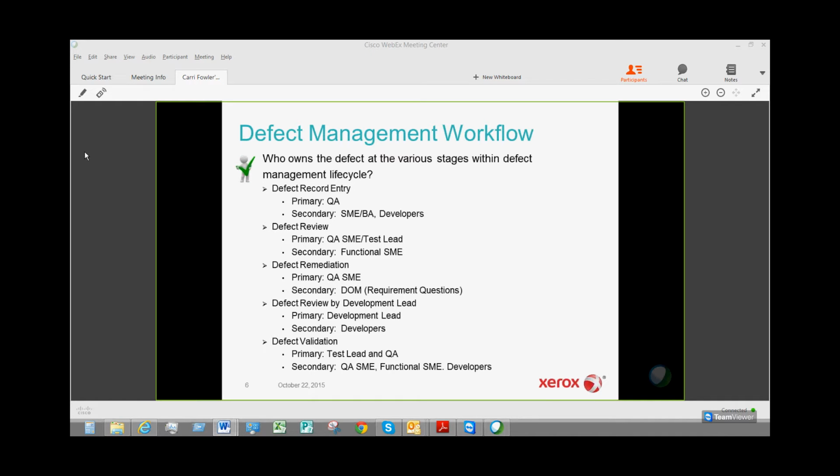Based on the action taken during each defect state, the state of a defect is changed. So for the defect record entry, typically that is a quality analyst who enters in the defect. They're doing their testing, so they'll enter in the defect. Once the defect's been entered into the system, on our QA team we've got subject matter experts and business analysts, and our senior testers or quality assurance needs review the defect to make sure that it is a valid defect.